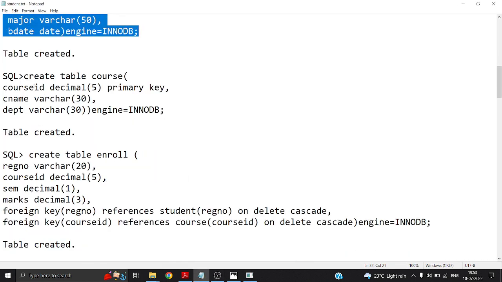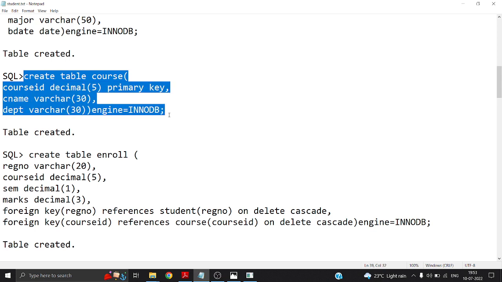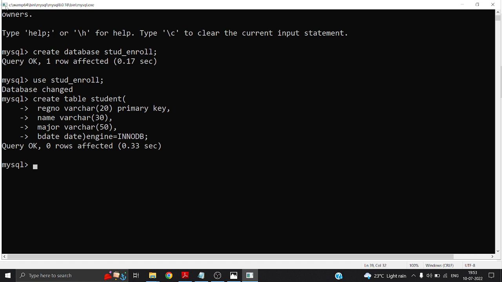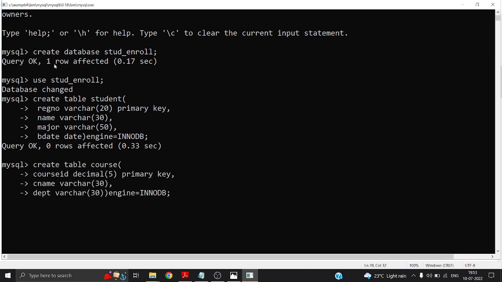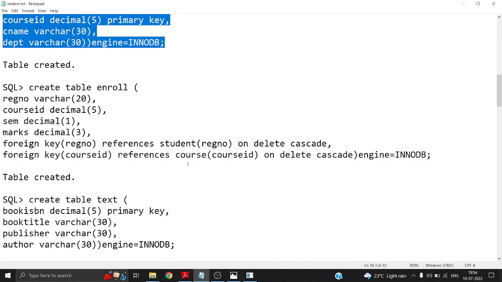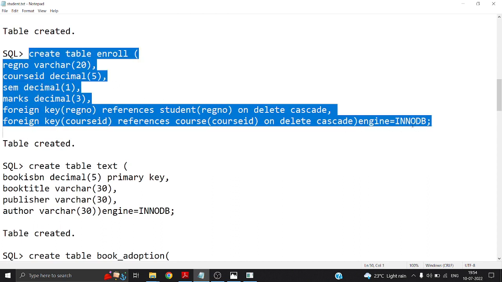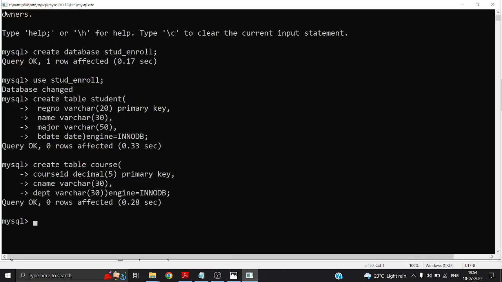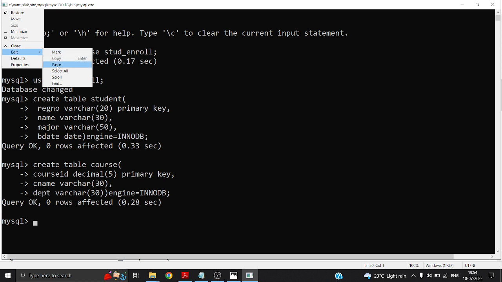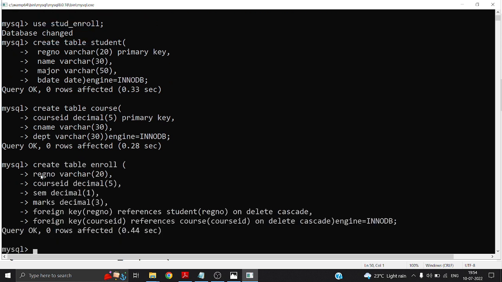The second table maintains the information about the course. In the course table, we have the course ID as the primary key and course name followed by department. Next I will go ahead with the third table, the enrollment table. In the enrollment table we have 4 attributes. Among the 4 attributes, 2 are foreign keys. So registration number and course ID are the foreign keys. That's why we mentioned those two as foreign keys at the end. Then we have semester and marks as the other two attributes.